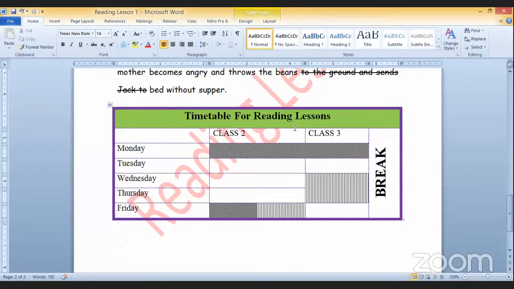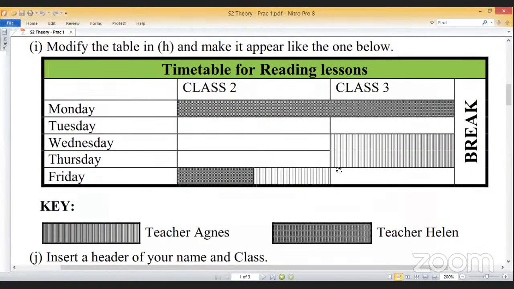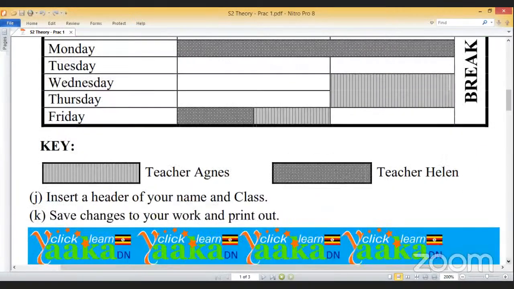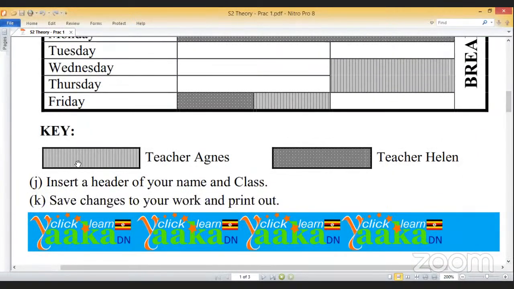Members, is that okay? And are we together? Yes. So hopefully we have got what is here. We have done the thick border. We have put the heading. We have put break. Now we need to go to the key. Let's work on the key. So after doing that, you can work on the key.